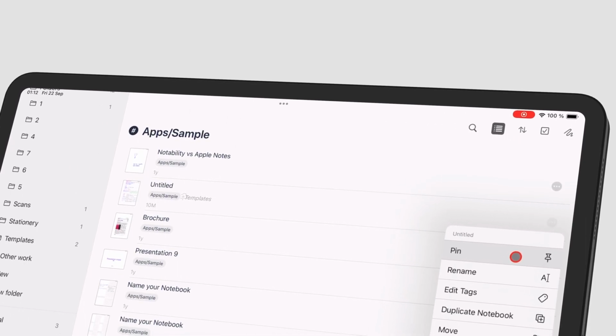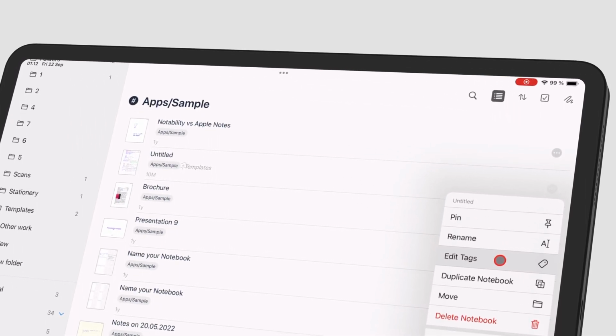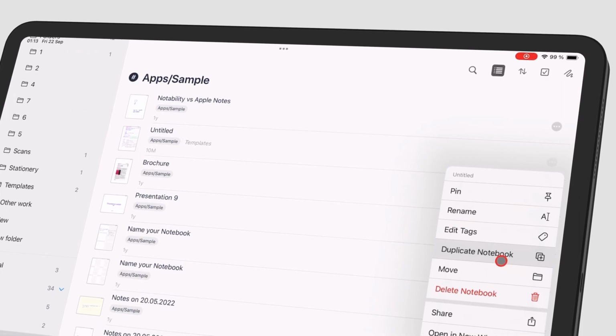And that concludes everything you need to know about organizing your notes in Noteful.